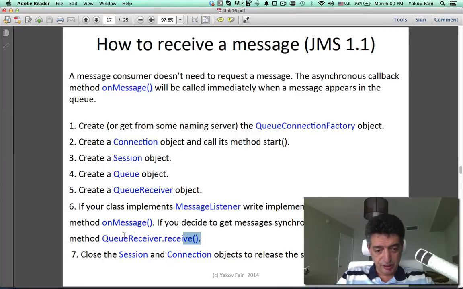The synchronous way of receiving messages is this: queueReceiver.receive. Instead of specifying a callback, you just block on the queue and wait. Honestly, I've been using this for many years. I don't remember if I ever used receive. Maybe I used it for an example, but not for a real-world application. Most likely you're going to be creating a message listener that implements the callback.